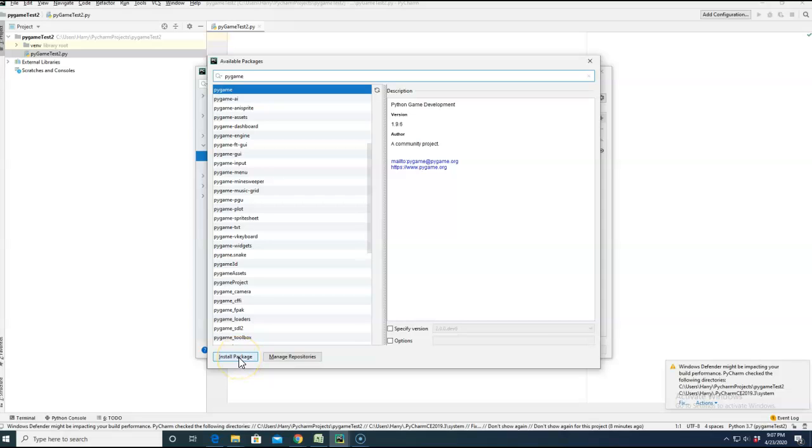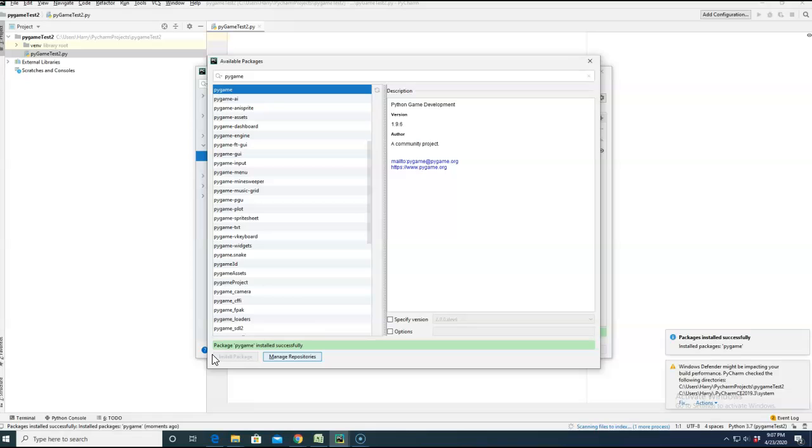And remember, you have to have Python 3.7. You can't have 3.8. We're going to install the package. We'll wait just a few moments. When it's complete, it will say package PyGame installed successfully. And over here, we also get package installed successfully.